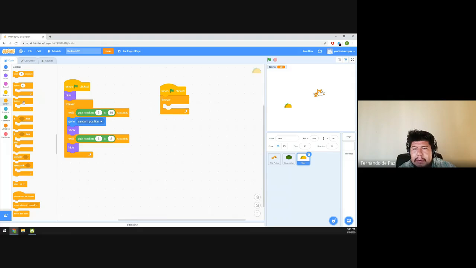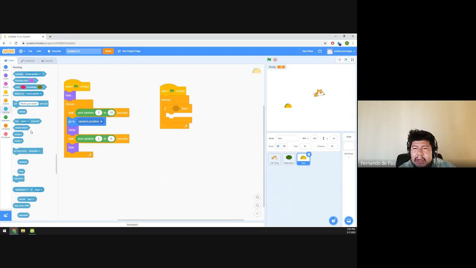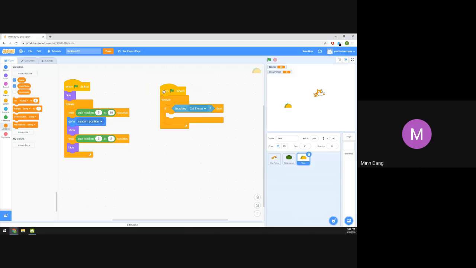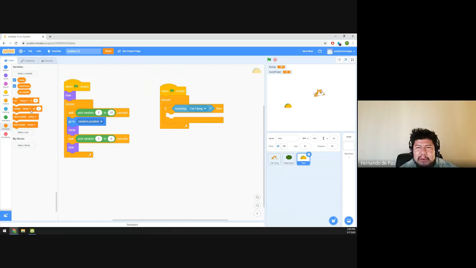We're going to grab a forever block, and we're going to check if we are touching the cat. Okay. So if we are touching the cat, what we need to do is make a variable, and this variable is going to be just a yes or a no. If it is, then we say yes. If it's not, then no. So let's go to variables, and we're going to make a new variable. And this variable is going to be called more power. I'm going to call it more power. Or power up, whichever one you like, whatever variable you like.